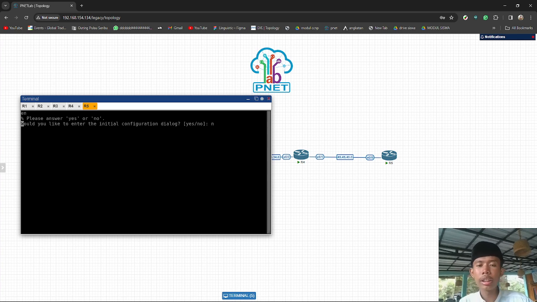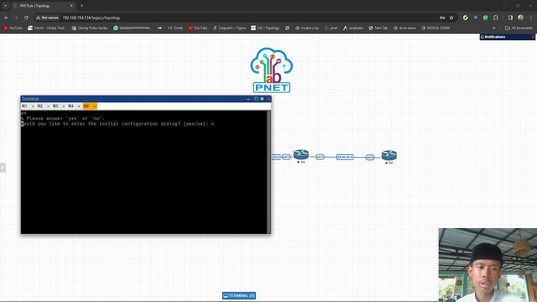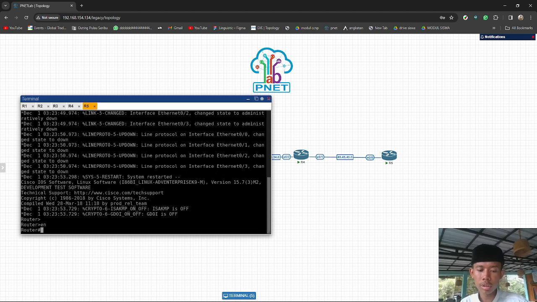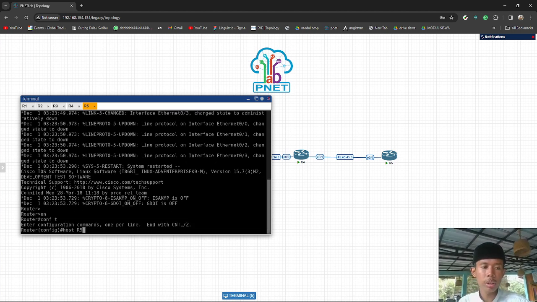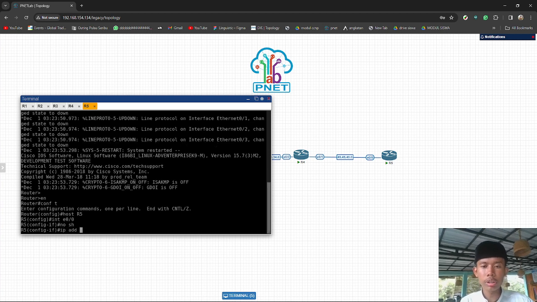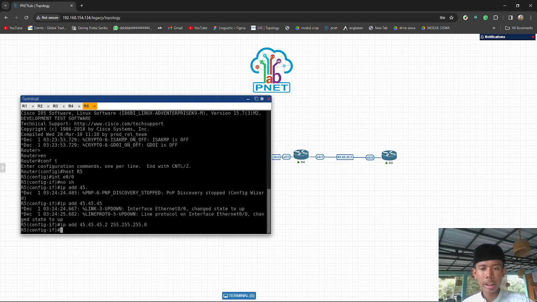Do exactly the same thing, but just change the IP address like the previous router. Enable, configure terminal, host is R5, and interface E0/0, no shutdown to activate it, and give the IP address 45.45.45.2. And don't forget the subnet mask.